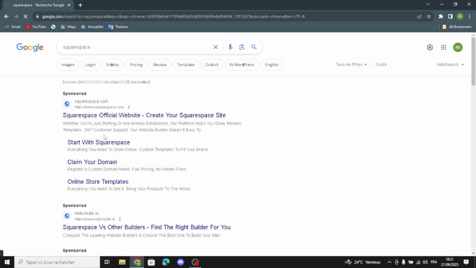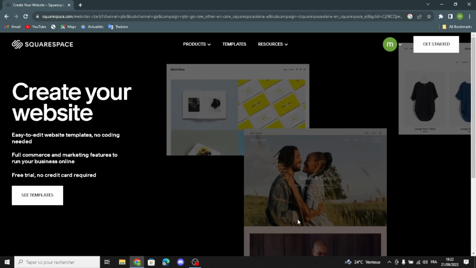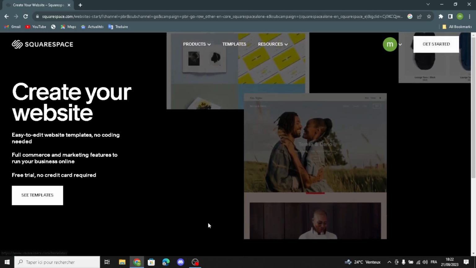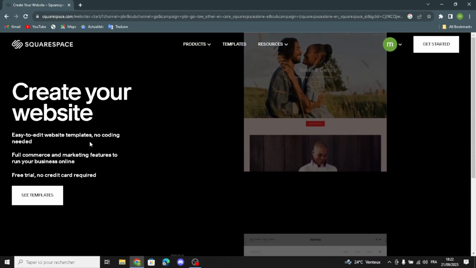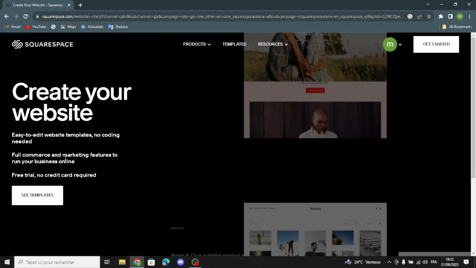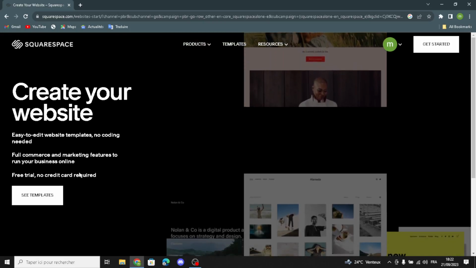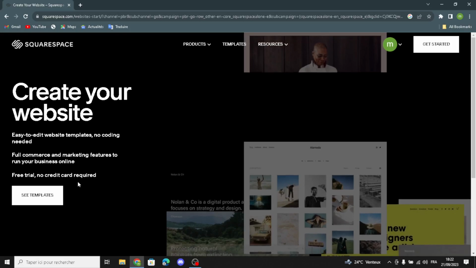So as we know, Squarespace is a website building tool that makes it easy for anyone to create their own website without needing to know how to code. It offers templates and tools to help you design and customize your site. So you can get started from here and you can create your website. Easy to edit website templates, no coding needed, full commerce and marketing features to run your business online, free trial and no credit card required.